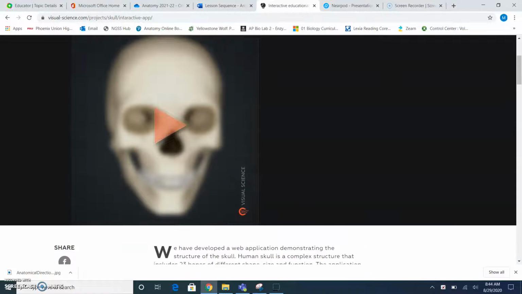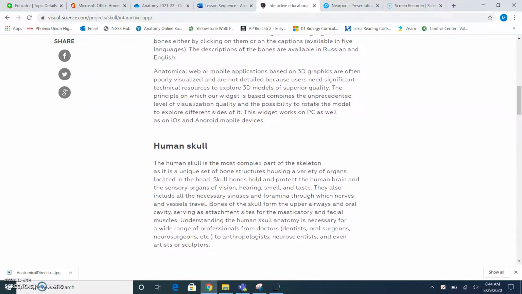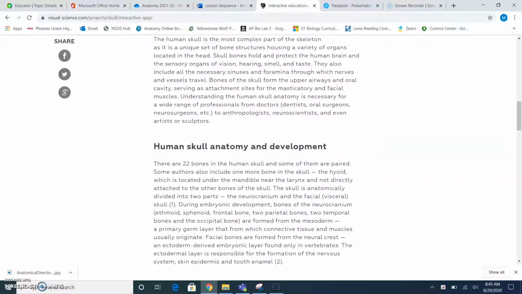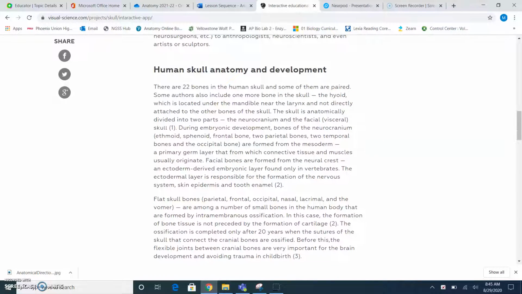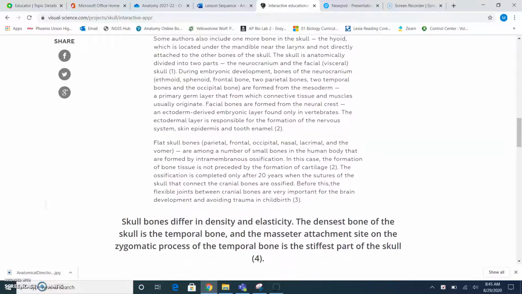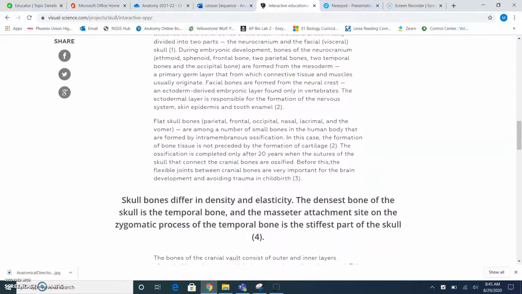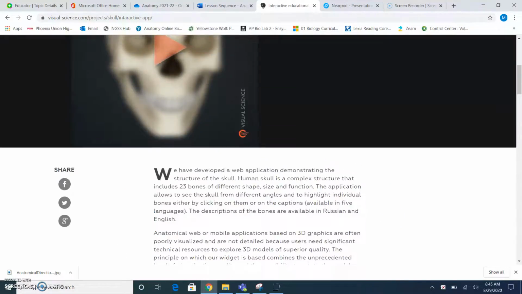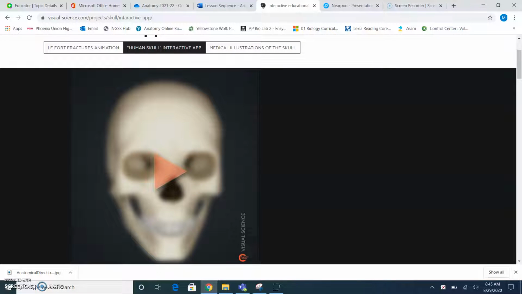To start with, there is some reading beneath about the skull. Feel free to read through this if you are interested. But the main focus really is going to be on just starting to become familiar with two things. First off, using those anatomical directions, which we have just recently covered, but then also applying them to the location of the different bones of the skull. So let's check out how this works.